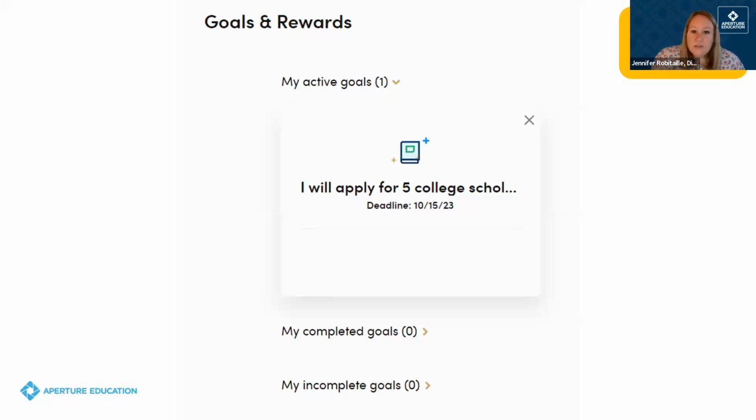Once the student has completed inputting their goals, the student portal dashboard, which is a screenshot I have here, will help them monitor and track their goals. You can see here I've got one active goal, applying for 5 college scholarships by the middle of October. You can also see any goals I've already completed shown here, and any goals that maybe I never completed or are incomplete would also show up on this dashboard.